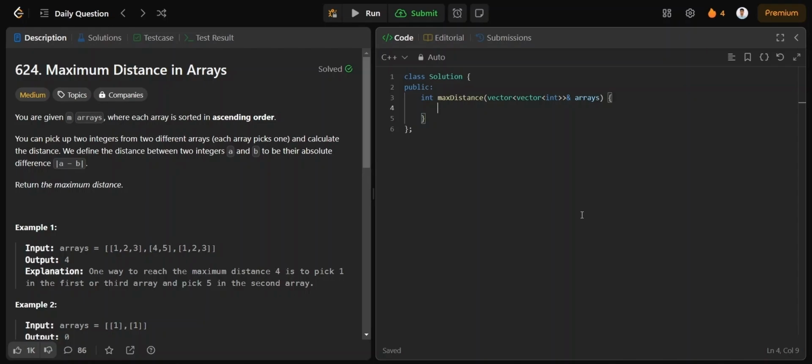And we have the minimum and maximum of the current array, where the first element is the minimum and the last element is the maximum. Then we update the answer like this: the maximum of two differences, which are the maximum so far minus the minimum of the current array, and the maximum of the current array minus the minimum so far. You can see it if I write the code.